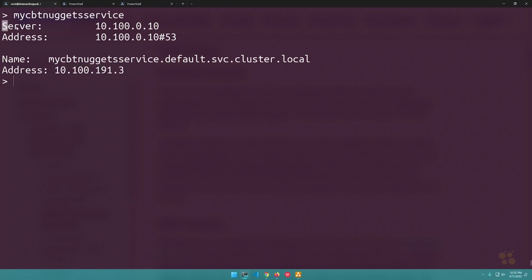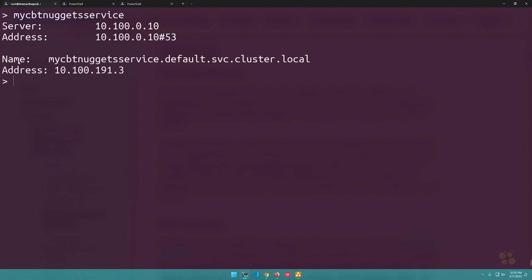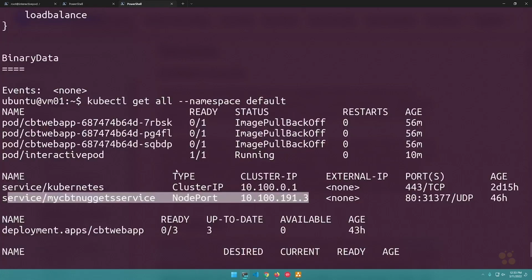Now, at this point, in order to test that we are truly resolving against CoreDNS right here, we could actually tear down CoreDNS entirely on our cluster and effectively break it, and then see what happens from a client container that's attempting to resolve these different DNS names.